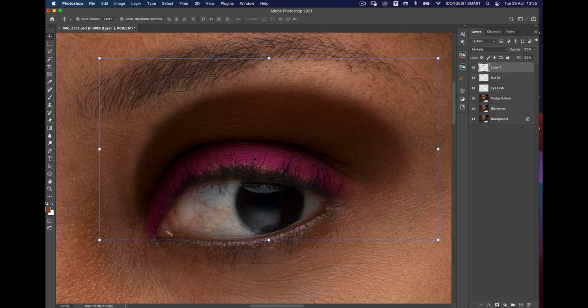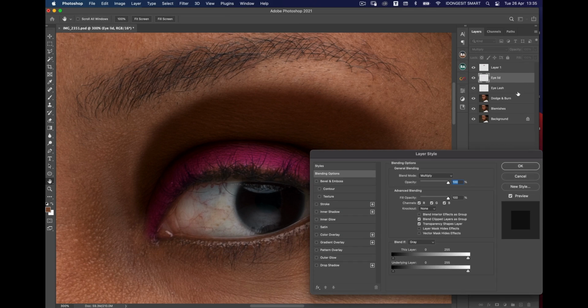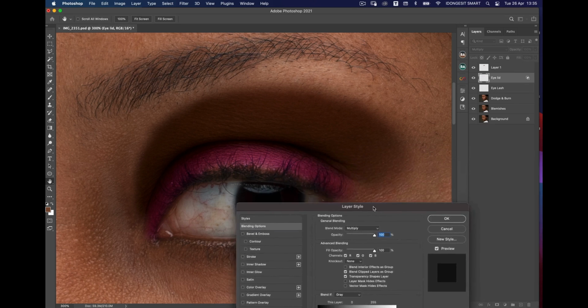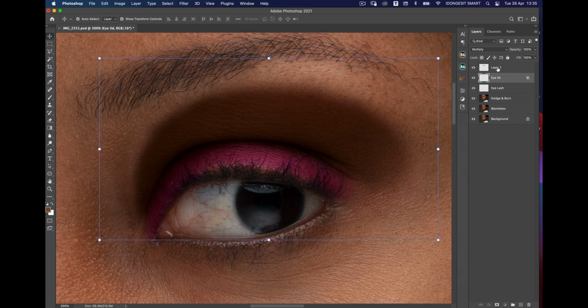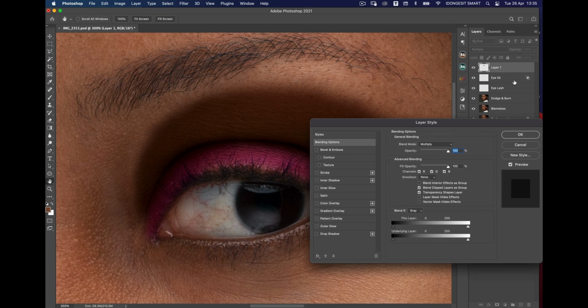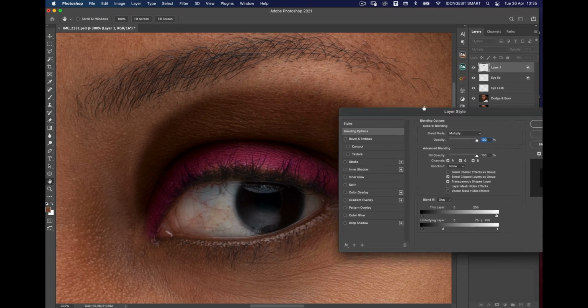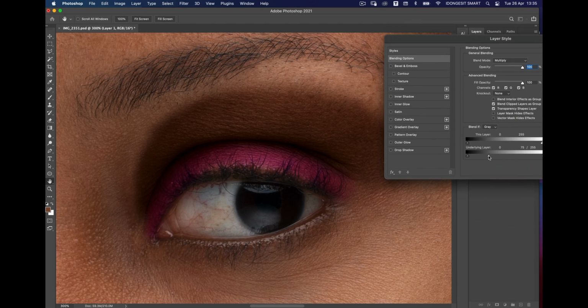So I'm coming back to this part of the eye, double click on it, press Alt down and split this into two, and that brings all the skin detail back. Same I'm going to do here. Double click on this, press Alt down, and then bring back my skin details. I'm sure you can see how that sits very well on it.